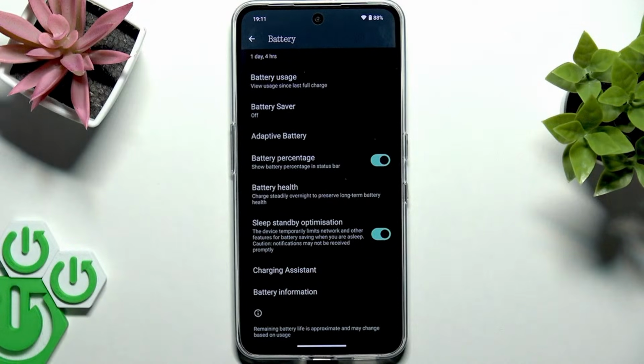So if you want to use this feature to optimize your battery, but you're not sure if you'll be comfortable with not receiving your notifications sometimes, then you should first test this feature.